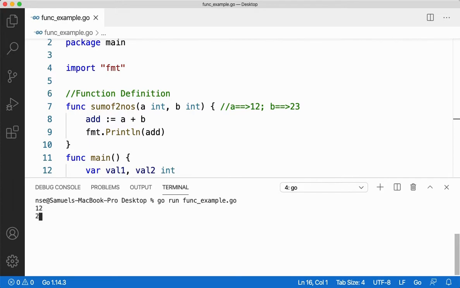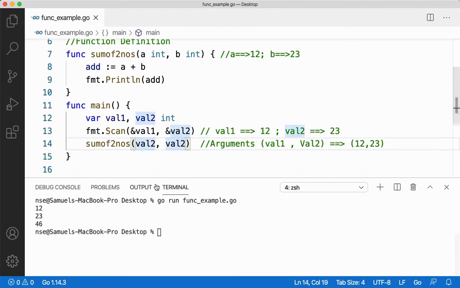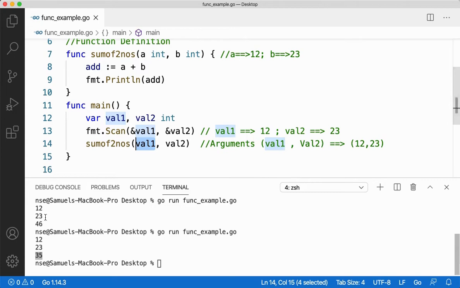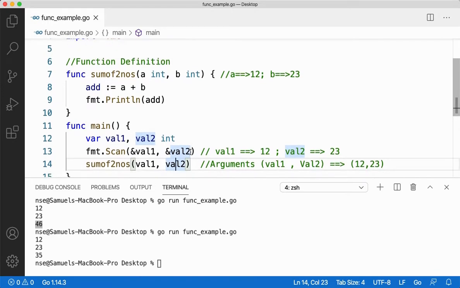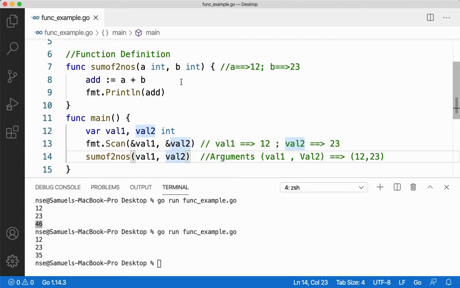Let me give some input, 12, 23. I'm getting 46. I'm sorry. Okay, I'm passing val2 and val2. I'm sorry, that is a problem. Let me run it again for you. 12, 23 will get 35, right? The error which we got was because we were passing 23 and 23. That's why we got 46, right? So instead of passing val1 and val2, I passed val2 and val2. That was the problem. Anyway, that's not a technical issue. It's just a typo. Okay, got it? So this is how we pass an argument to a function, right?